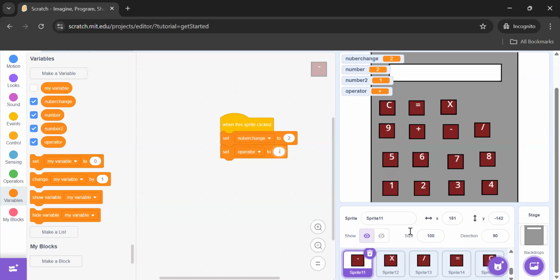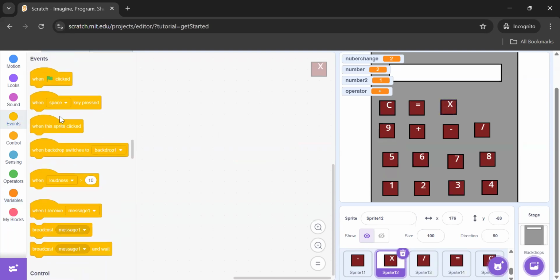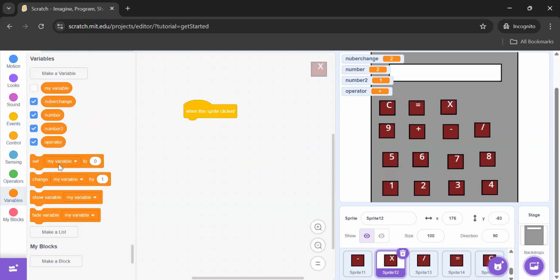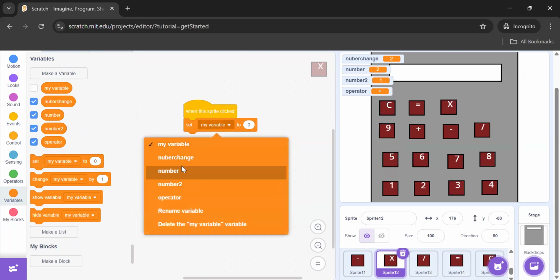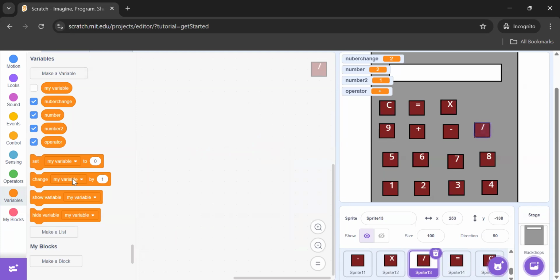So for multiplication, this one. Again, when this sprite is clicked, go to the variable. You can duplicate, just drag and drop, or do it like this. Set number change to 2, and for the operator, we are going to set the operator as multiplication. It's very simple.